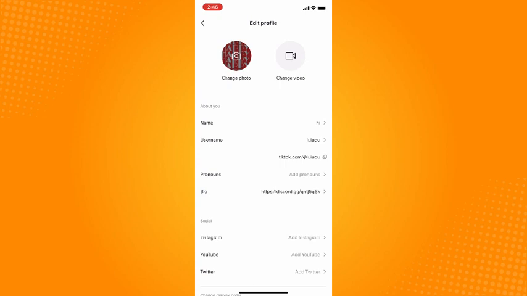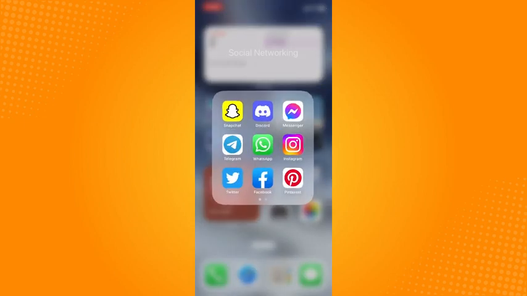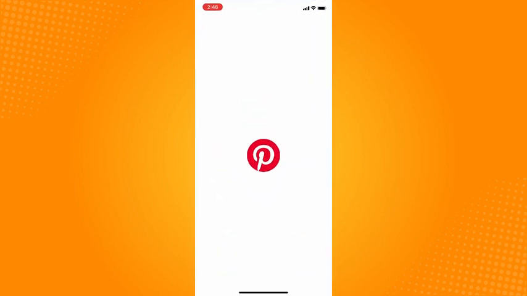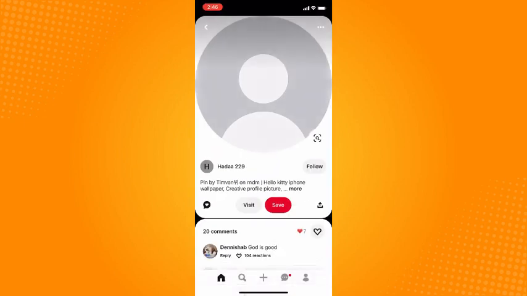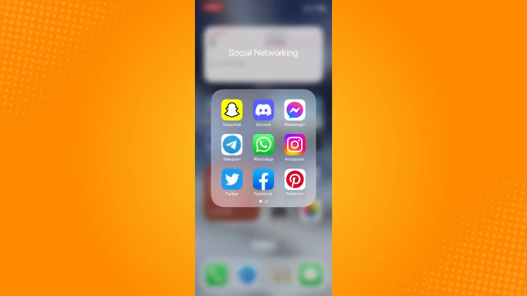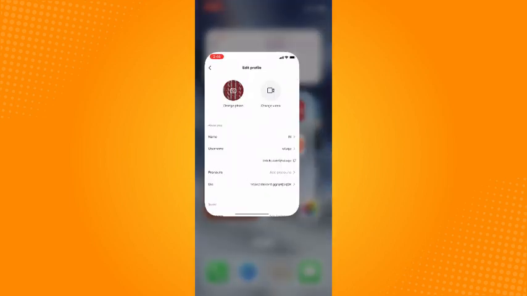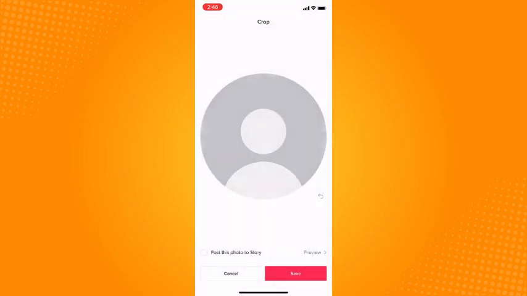So all you have to do is go to Google or Pinterest and just search for a profile icon there. As you can see here, I've actually downloaded that. Now go to your TikTok, tap on change photo, go to upload photo, and find that image. So as you can see here, I could now set my profile to this. I have successfully removed my profile picture on TikTok.